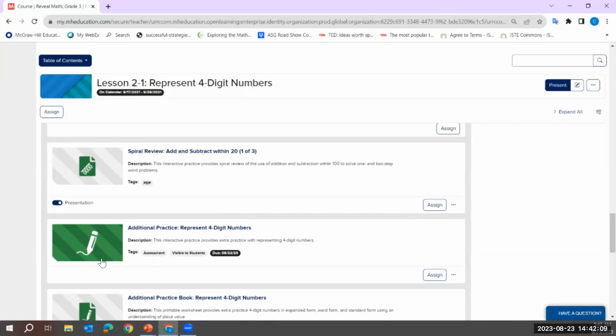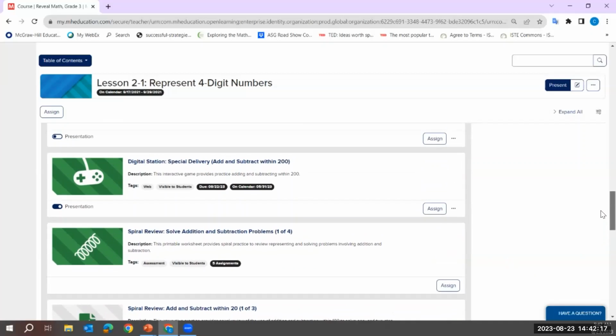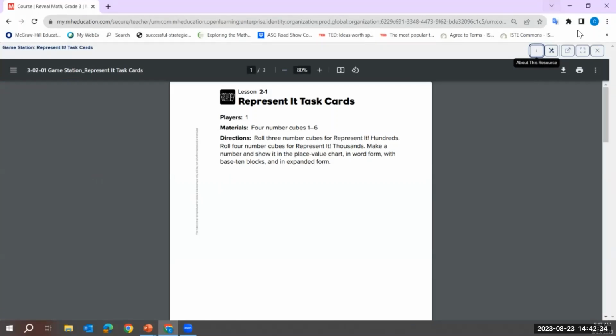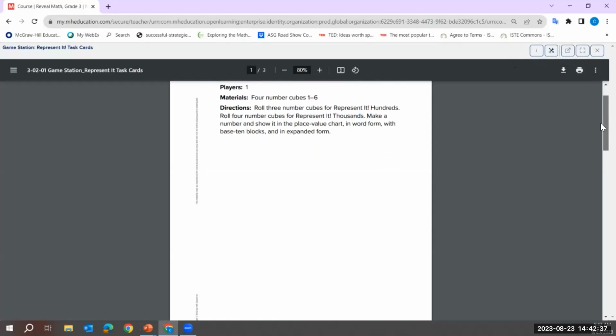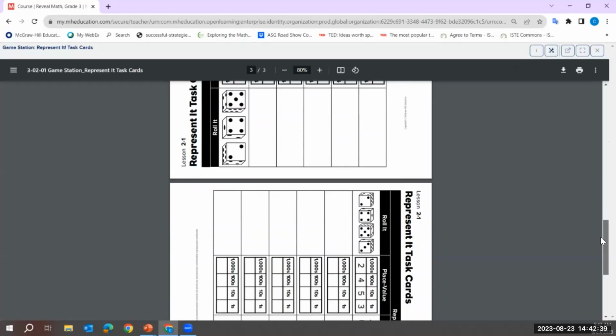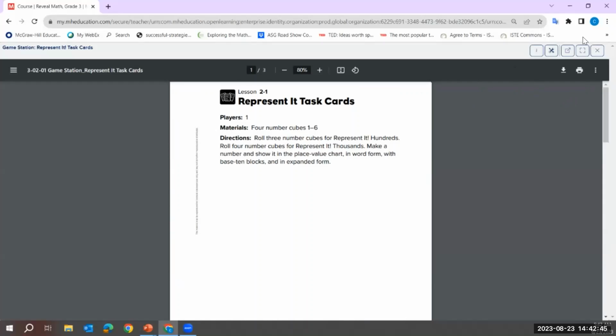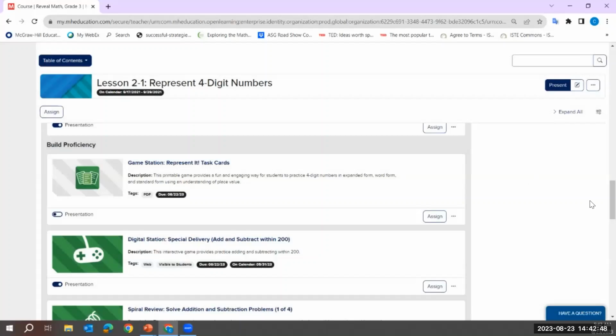Your additional practice and your spiral review can be print or digital. So see, here's the little print one. There's the digital one. The one thing I want to say, I want to back up here, is in this building proficiency, these game stations do require a little bit of prep time. These have particular task cards, and so you run these off for the students, and then their 6-sided number cubes are required to use this. So you do have a little bit of prep time in those.